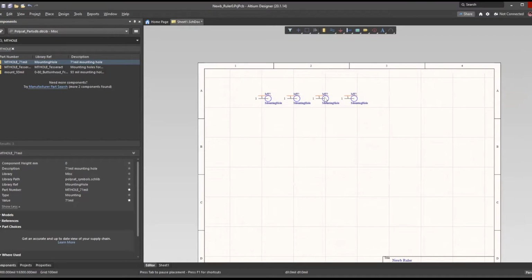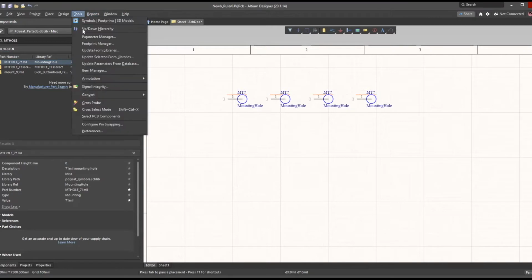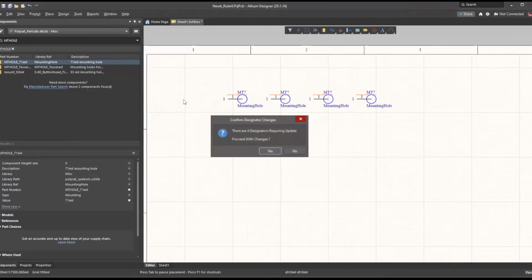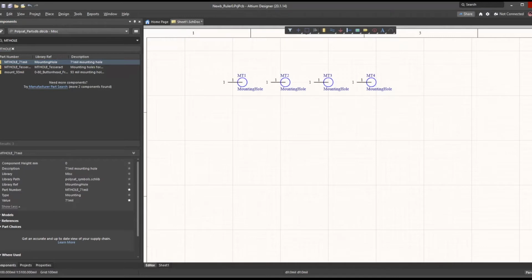So you see these red lines. This is because these ideally need to be numbered, MT1, 2, 3, 4. And to do that, we're just going to go to Tools, Annotation, Annotate Schematics Quietly. Yes. Easy. Done. Okay, so we have our mounting holes.